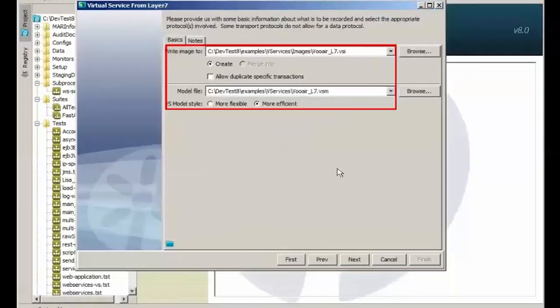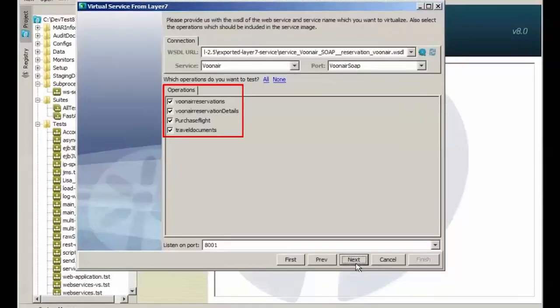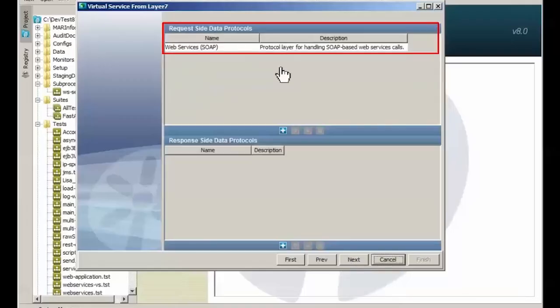Enter the virtual service image file name and virtual service model file name. These files are used to create the virtual service. By default, all the operations are selected. Click Next to continue. The Response Side Data Protocols Options window is displayed. Click Next. This generates a virtual service from the provided WSDL file.